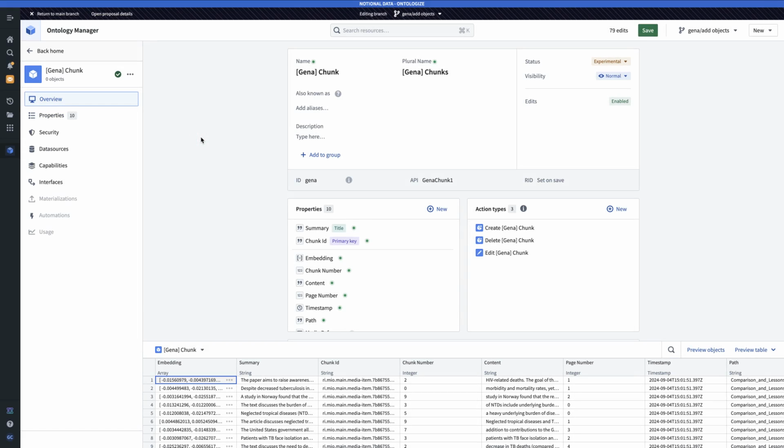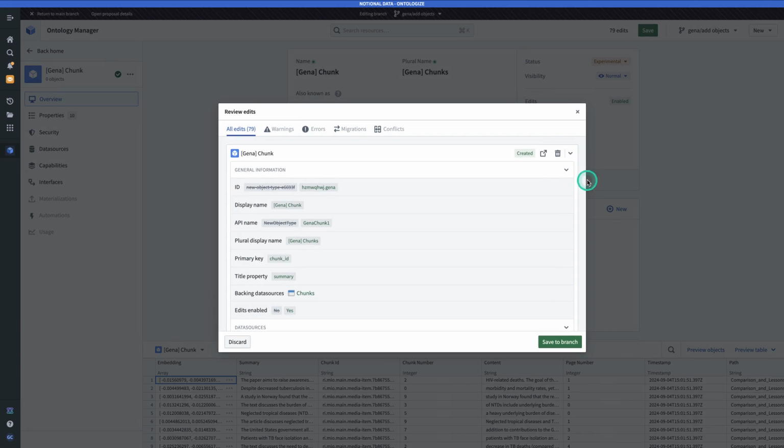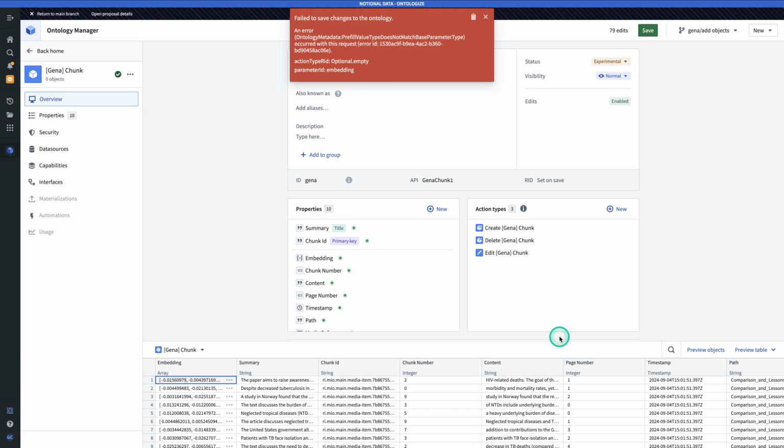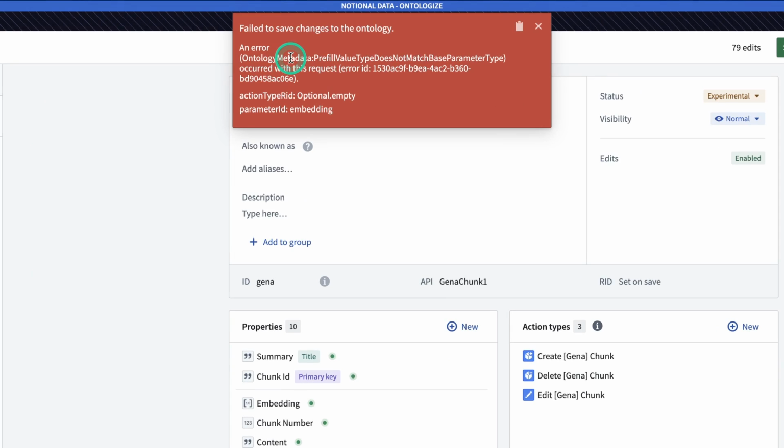Now that we've created our objects and our actions, it's time to save our work. So we'll hit Save, and then Save to Branch. And we get an error. It says, failed to save changes to ontology metadata prefill value type does not match base parameter type.